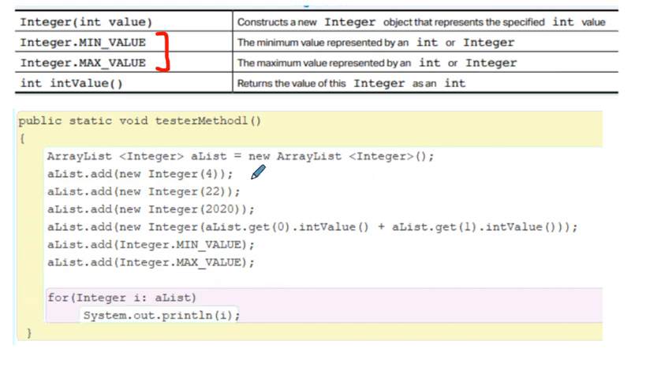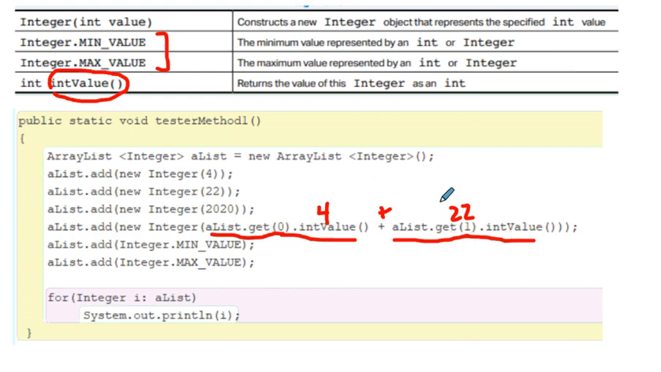And then the last method is intValue. So what this does is it takes an integer object and asks what its value is as an int. And we've got use of that right in here. So we did aList.get(0), which would be this integer object 4, and then we're saying, hey, get that intValue, which is a 4. And then we're saying aList.get(1), which is this one right here, get its intValue, which is 22. We add 4 plus 22, we get 26, and we make it a new integer.